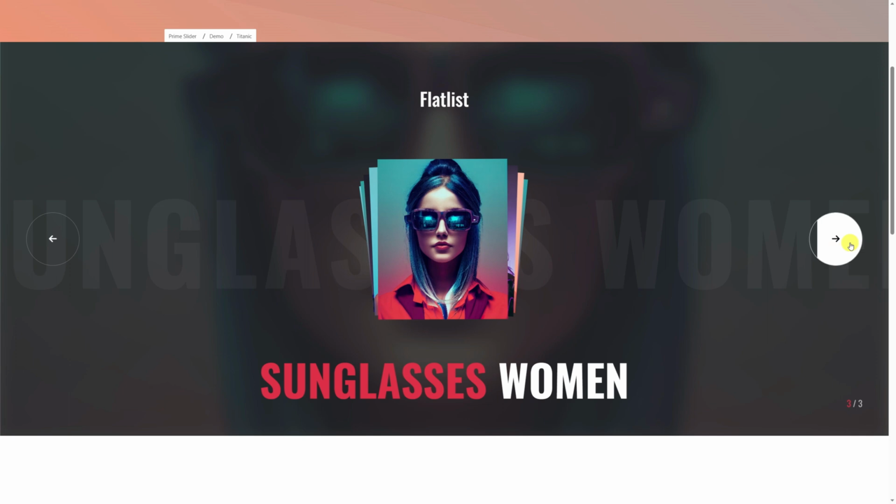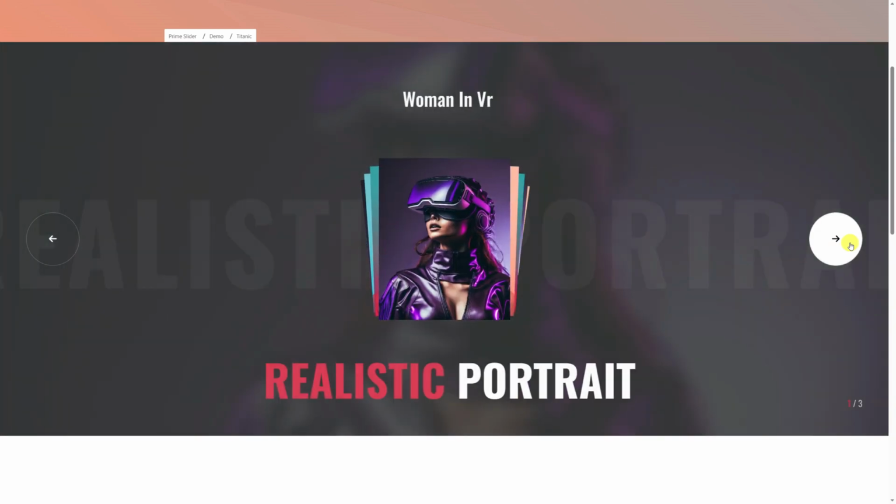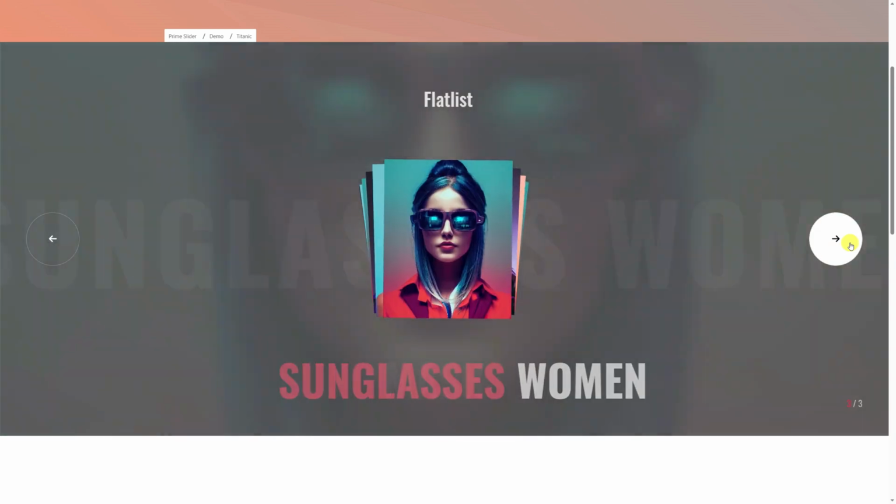Today we're going to show you how you can customize the Titanic slider to make your landing page more unique and attractive.